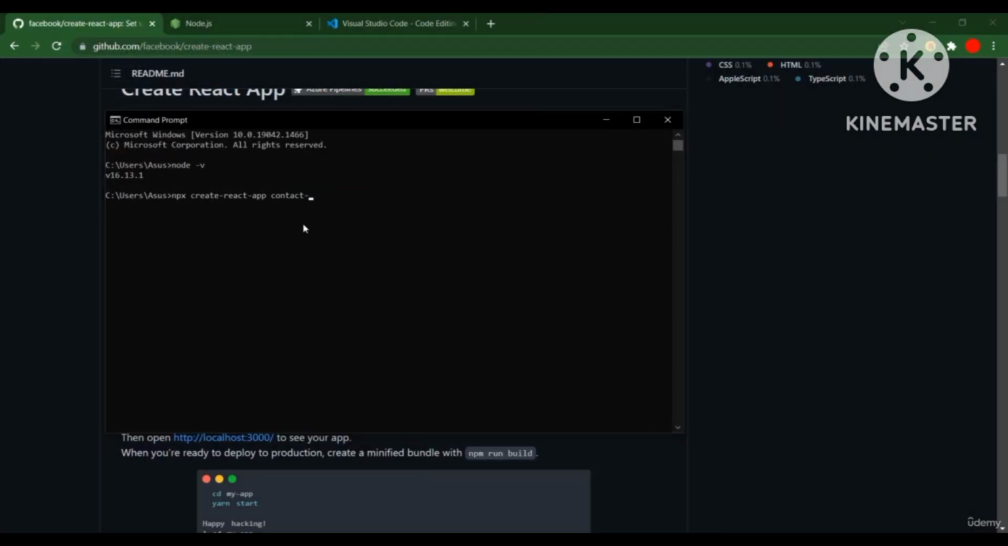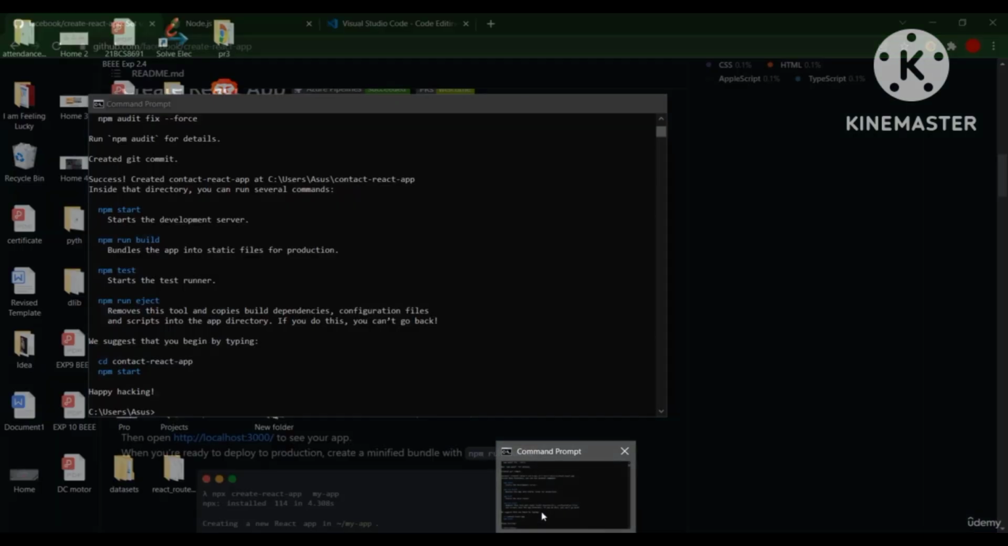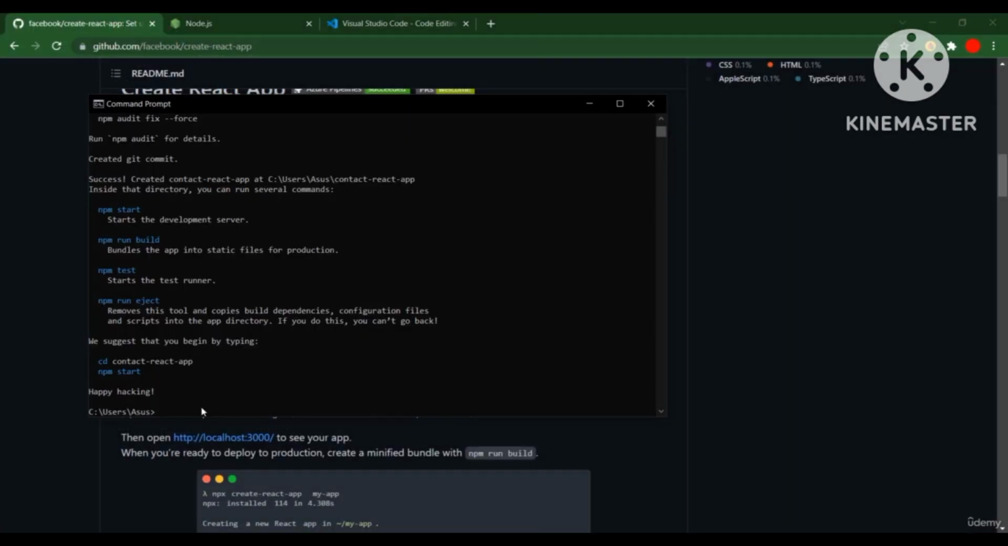Contact React app. Alright, now after this, hit enter, and it is going to take some amount of time to create a React application. And once it's done, we'll be moving back and changing directories. Alright, so now we see our application has successfully been installed. Now we just need to change directories into our React application and start a server from there.